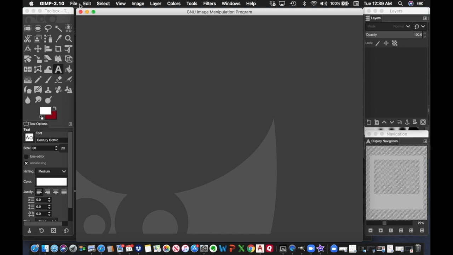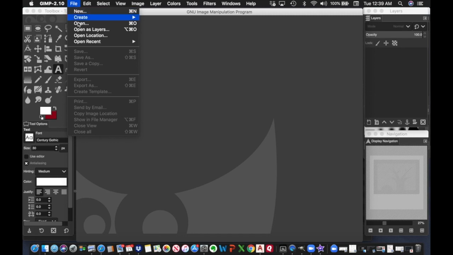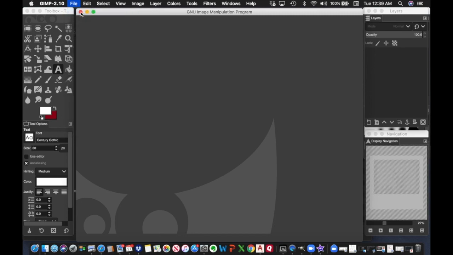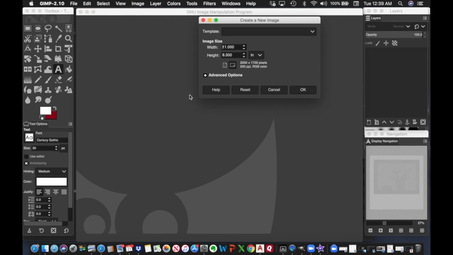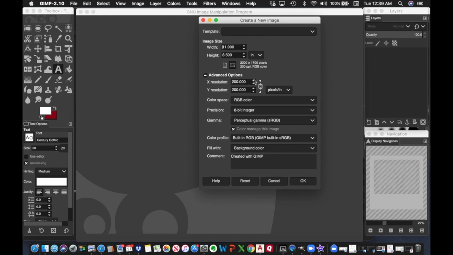I'm going to start off. I'm going to go File, New. And it's 11 by 8.5 inches. Advanced options, I want to make sure it's set for 200 DPI. I'm going to hit OK.